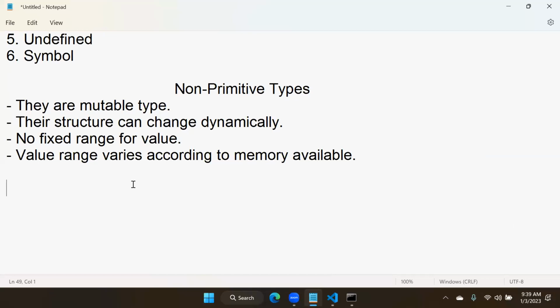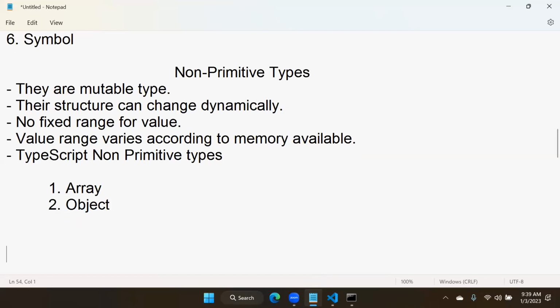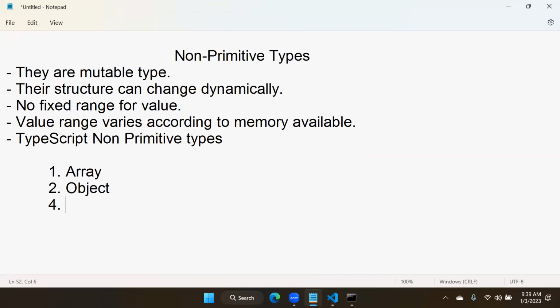So that is primitive and non-primitive types. And in TypeScript, non-primitive types. We have number one, array type. Number two, object. And number three, map. Array, object, and map. These three are the non-primitive types.